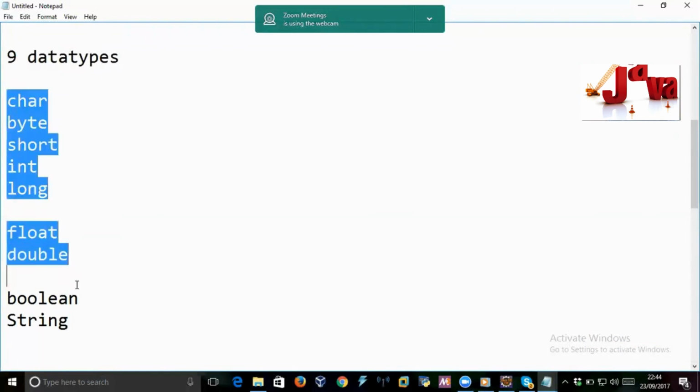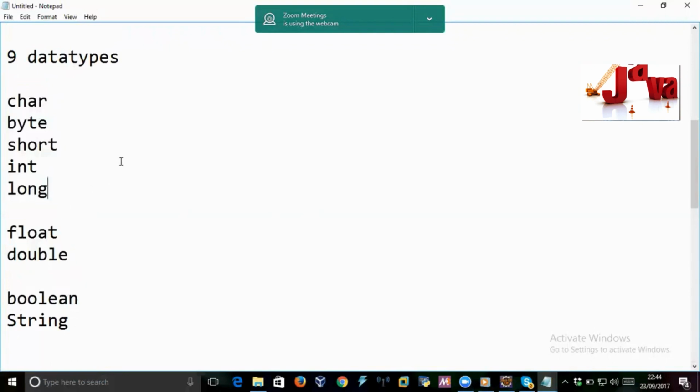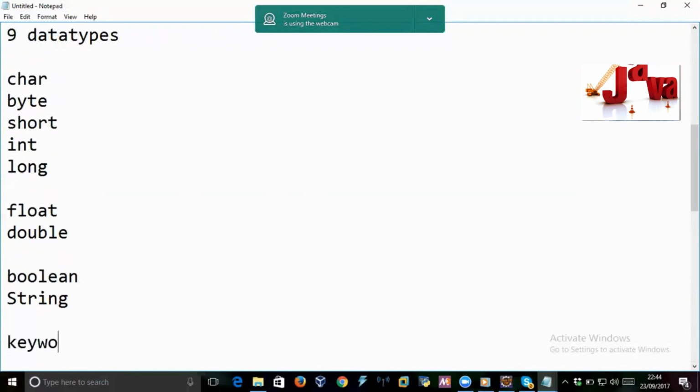Among these 9, 8 are keywords. If you don't understand my pronunciation, all these 8 are keywords. The first 8 are keywords. Predefined words. And this is not a keyword, it is a class. Of course, we use this like a data type. Everything is a data type, of course. Even class is also a data type, but we'll talk about it a little later. But even string is a data type. I hope this is clear. Even string is a data type, but it's not a keyword, but it's a class.